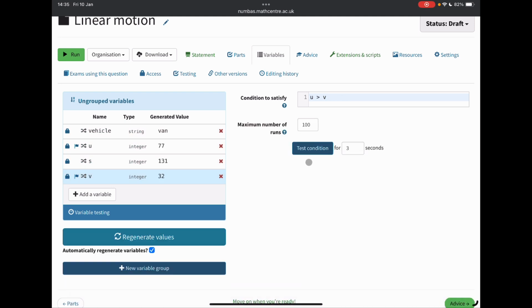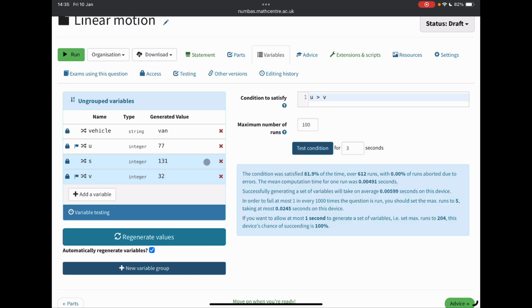Sometimes it's useful to test this to see how often that happens. For u greater than v, I can't remember how we set it up, but it will tell us how probable it is. So this time the condition is satisfied 81% of the time. Okay, so 81% of the time has done that. So it's only going to pick numbers out of that 81% of runs that it does. Okay, so it did 600 runs there. There's no errors. So over 400 of them would have been numbers that fill that criteria. So that's the ones that it's going to pick one from.